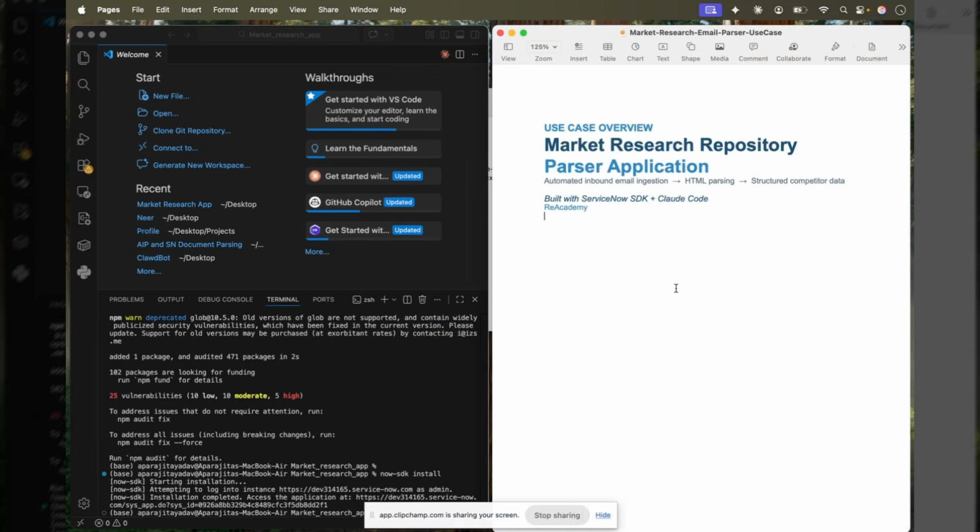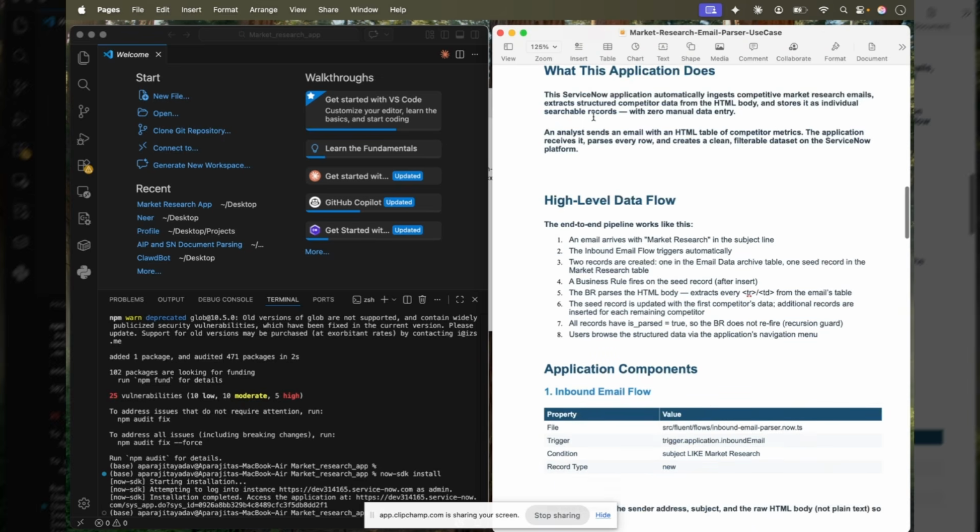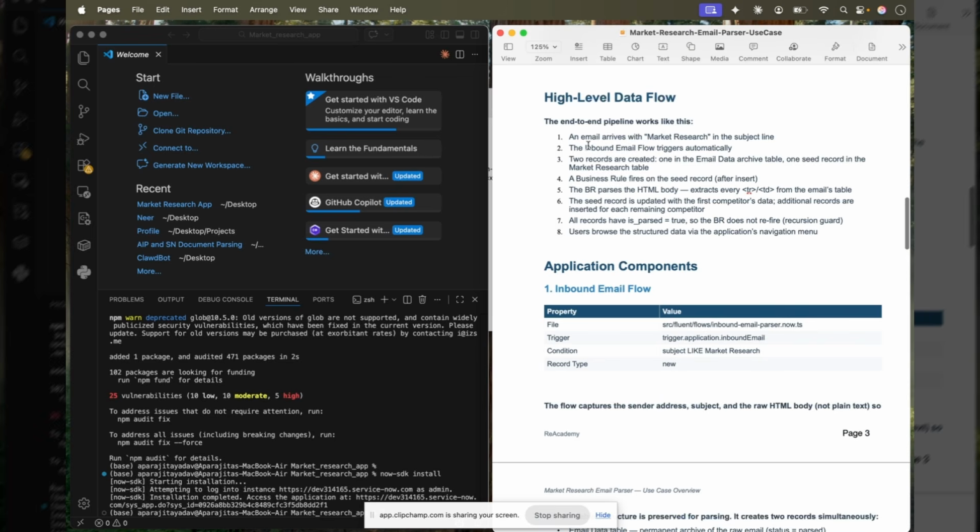I want Claude to build a market research repository parser application. What it will do is very simple. It will check for market research emails, parse them, extract information out of them, and use HTML parsing using flows, and then create a record out of it. So automatically ingest competitive market research email, extract structured competitor data from the HTML body, and store it as individual searchable records with zero manual entry. This is the high-level flow.